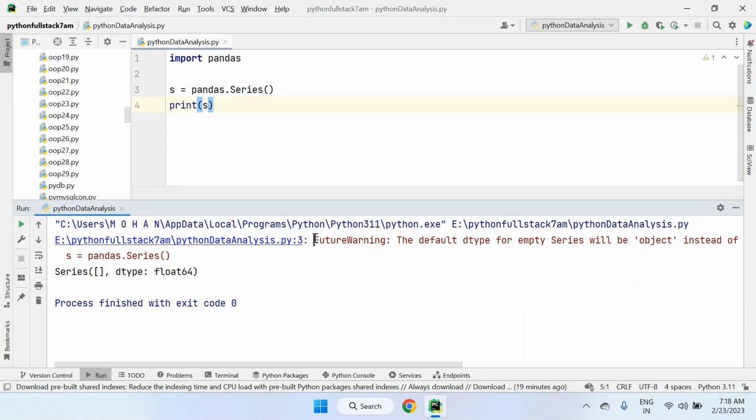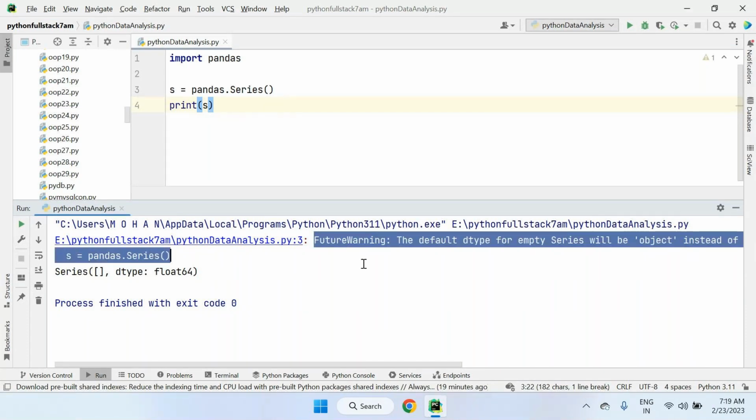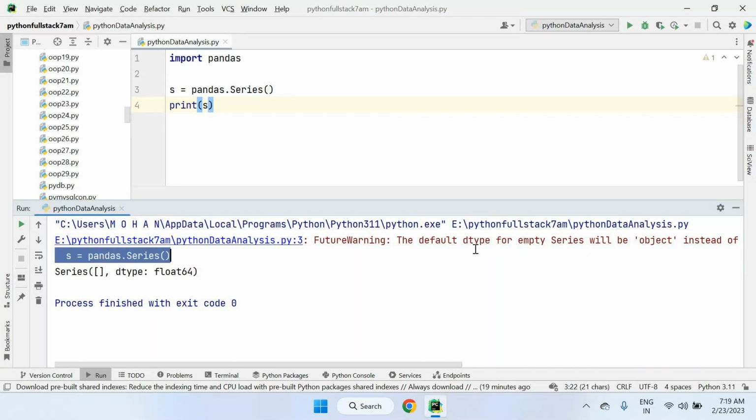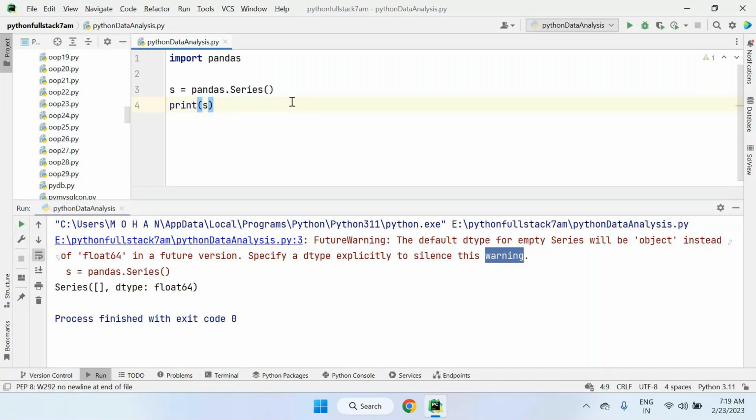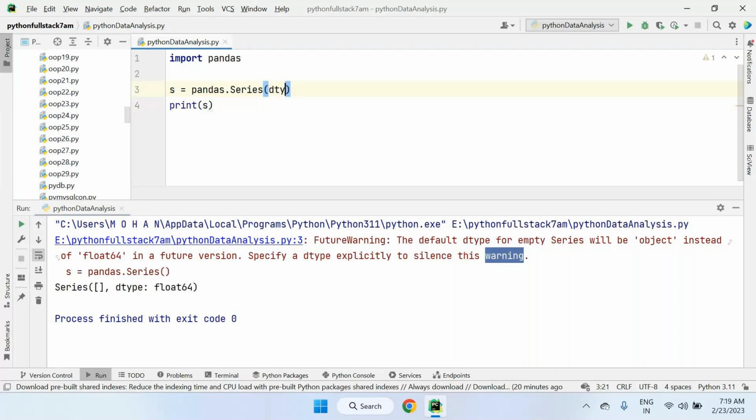But along with the empty series, we got a warning. What warning? You can see this FutureWarning: the default dtype for an empty series will be object type, they are recommending. We are having the default float64 now, but the default dtype for an empty series will be object instead of float64 in a future version. But specify a dtype explicitly to silence this warning. What they are suggesting is, if you want to silence this warning, we have to specify the dtype, meaning data type. Let's silence the warning by specifying dtype equal to object, as they are saying. So I am taking object type.